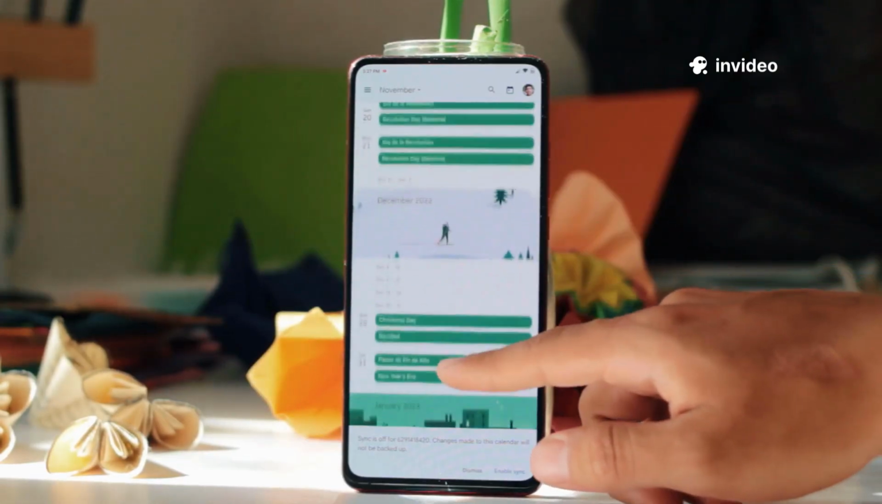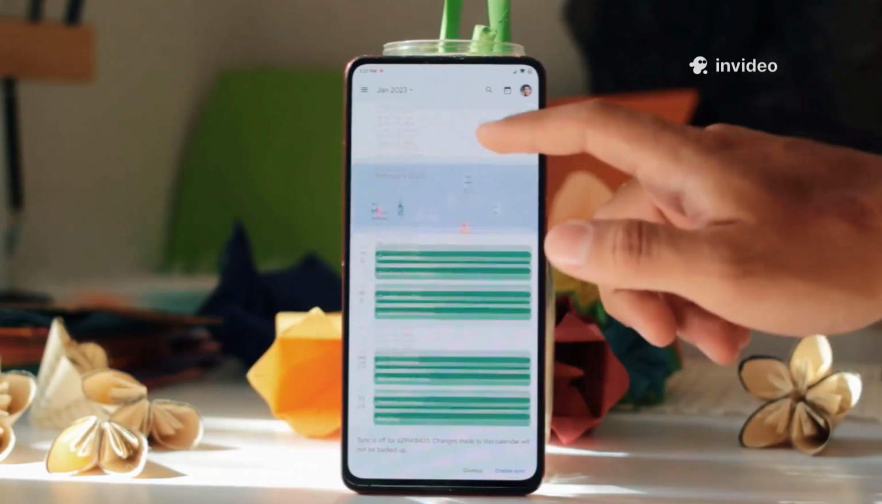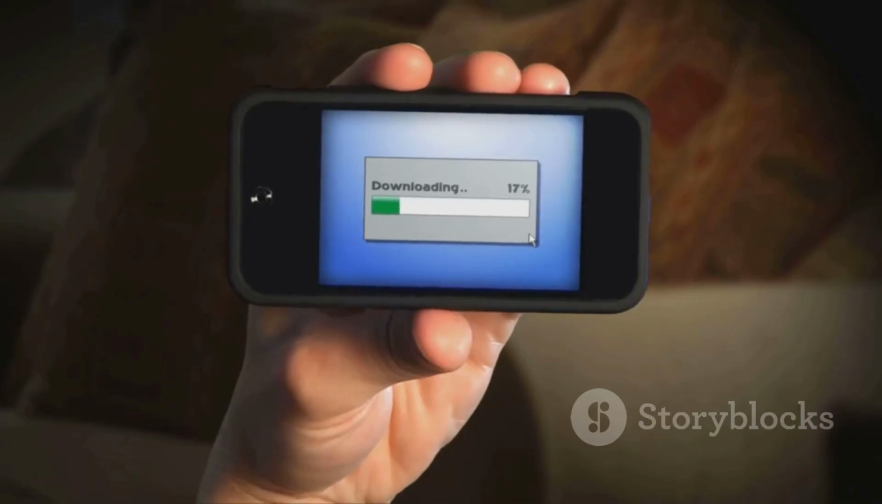Heads up. You can only change your country once per year, and you might lose access to some apps, books, or movies tied to your old country.